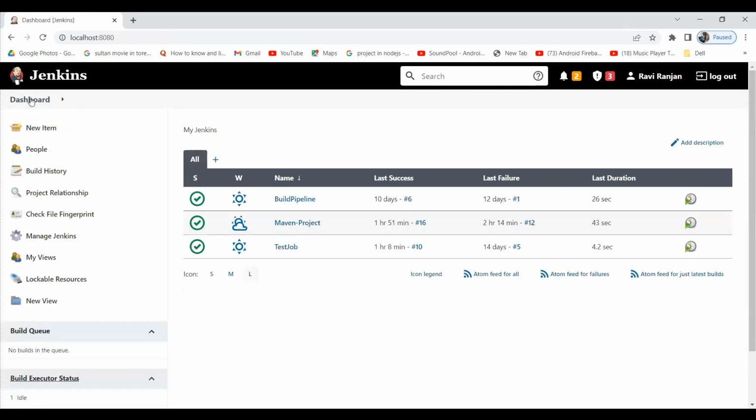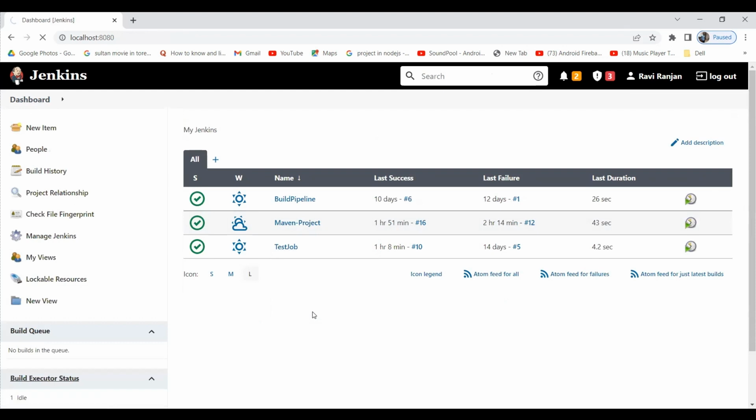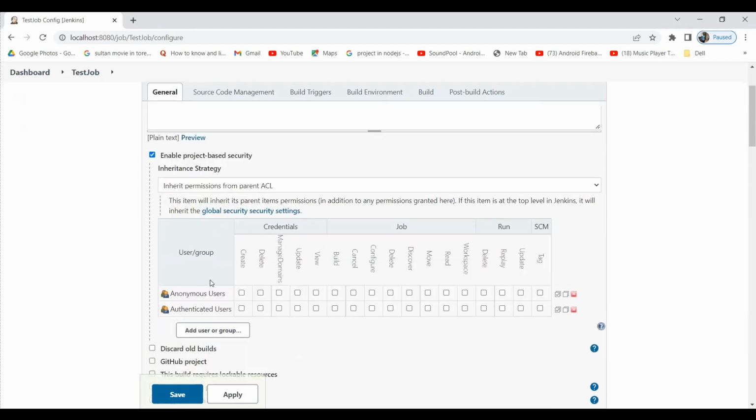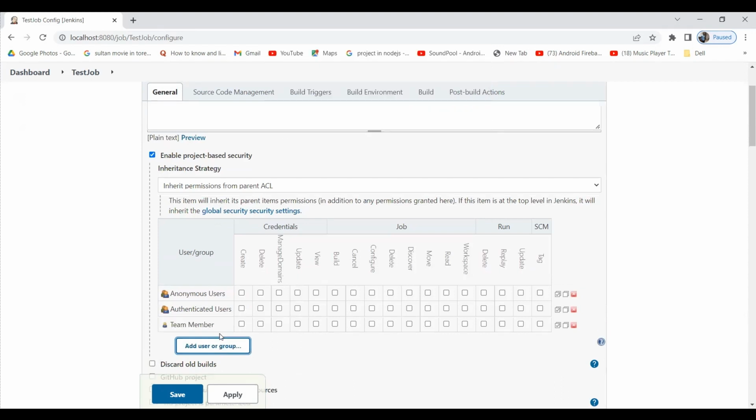So now let's configure the project. Right now I am trying to configure this test job. In this test job, I'll go to the configure option. When you come to this configure option, you will have one option, that is enable project-based security. When you enable project-based security, then you have the option to add the user. So here I'm adding the user as team1.